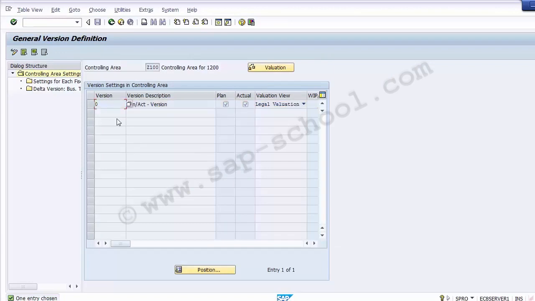What you need to cross-check is whether this plan checkbox has been activated or not. If you want cost center planning to be done, you need to activate this plan checkbox. So that is what you need to check or activate. You need to cross-check whether this particular version is active or not.